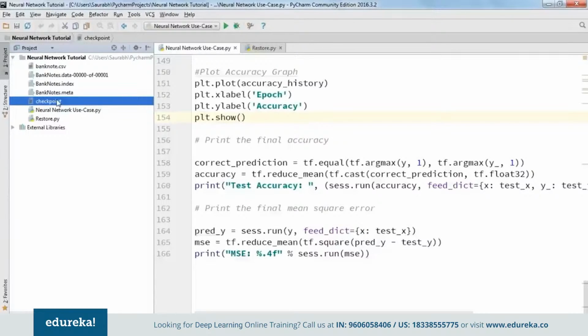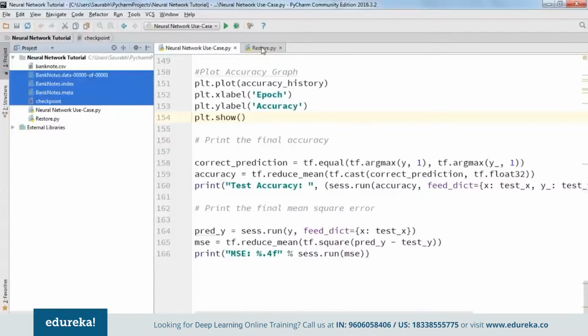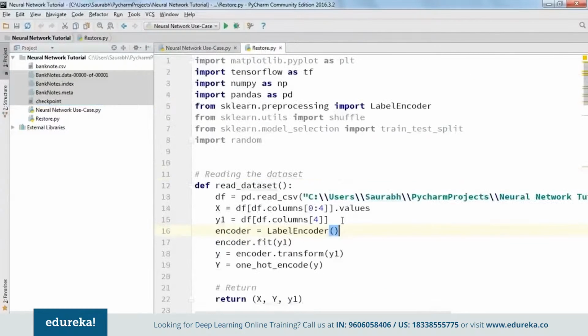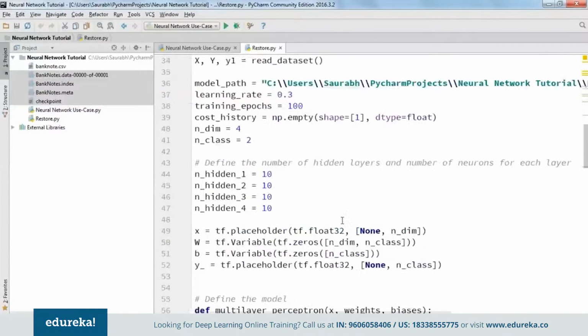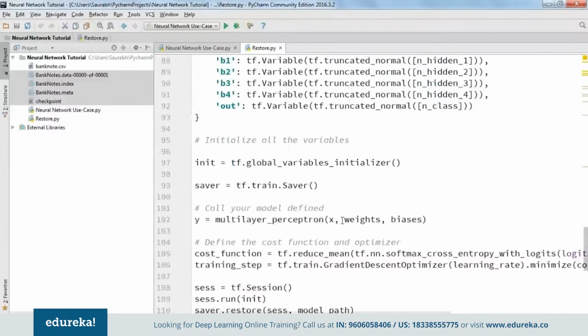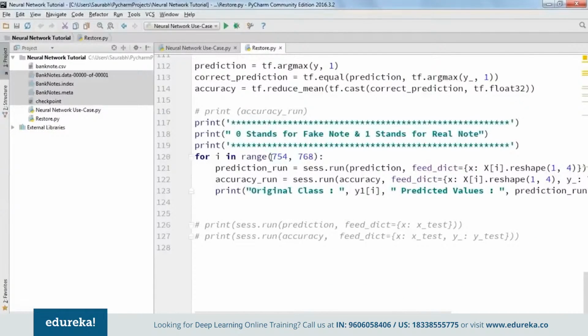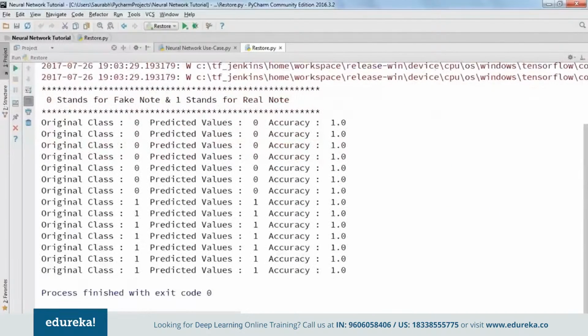All right, so these are the files that will appear once you save your model. These are the 4 files that I've highlighted. Now what we need to do is restore this particular model, and I've explained in detail how to restore a model that you have already saved. Over here I'll take some random range, from 754 to 768. All the values in the rows 754 to 768 will be fed to our model and our model will make predictions on that. So let us go ahead and run this.